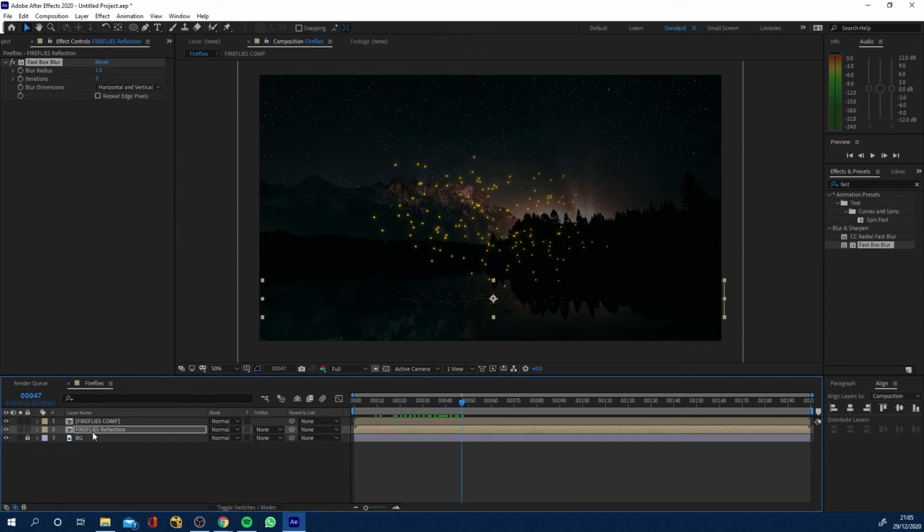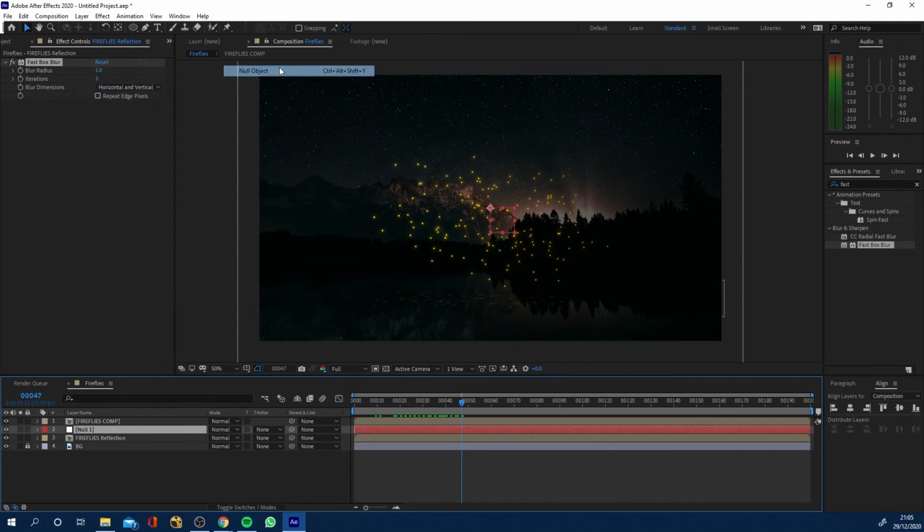I want to add a little bit of camera noise because this is an image and I want to make it feel as if it's being shot on a camera. I want to add some noise and some camera movement. Now, in order to do the camera movement, I'm going to go Layer, New, and Null Object.